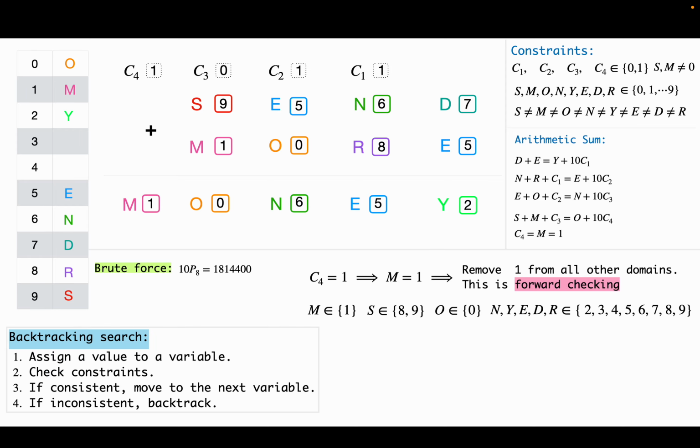And also, the core idea is backtracking search. Backtracking is nothing but DFS, depth first search. First we assign a value to a variable and check for constraints, and if it is consistent, we move to the next variable. If it is not, we backtrack and check for other possible values. While we are doing this, we have an option to choose which variable to pursue.